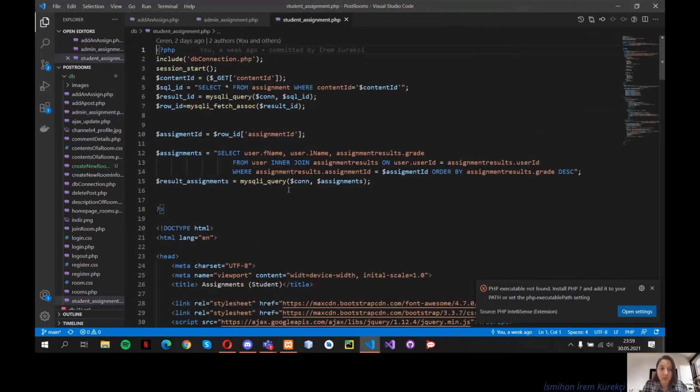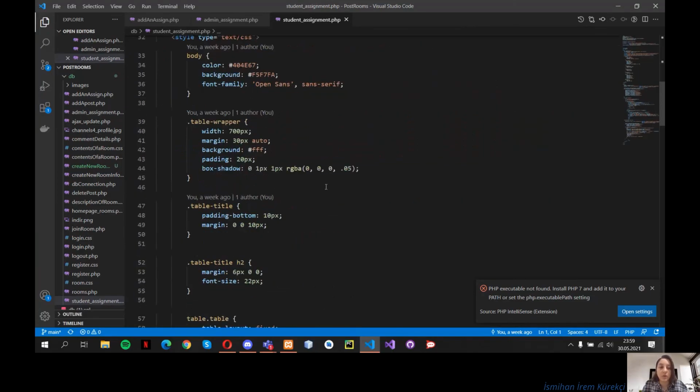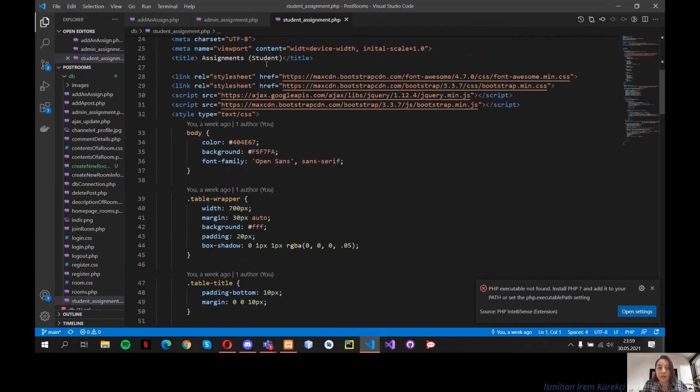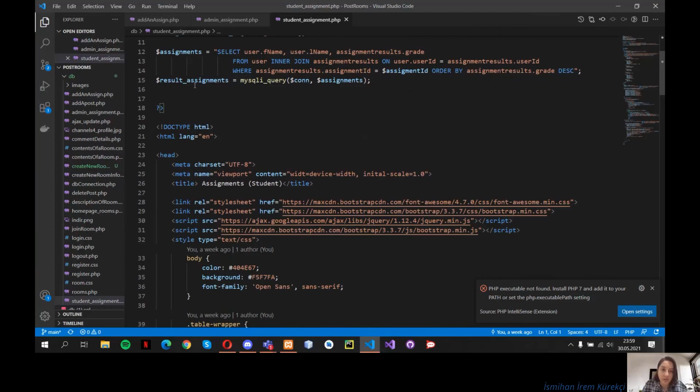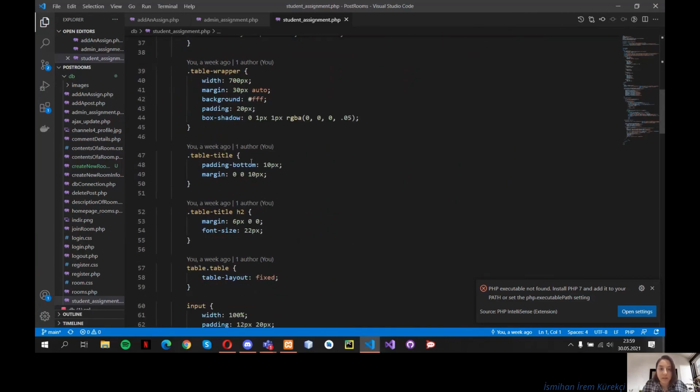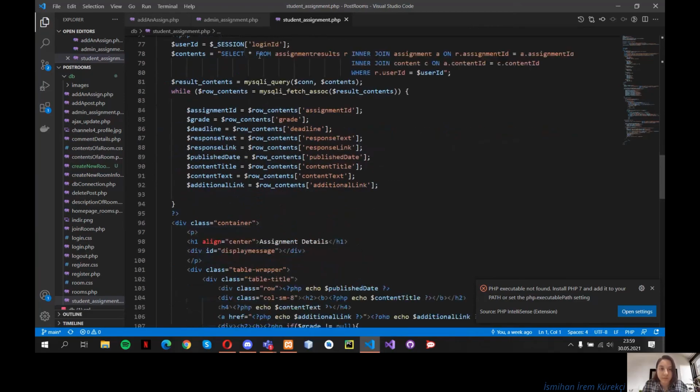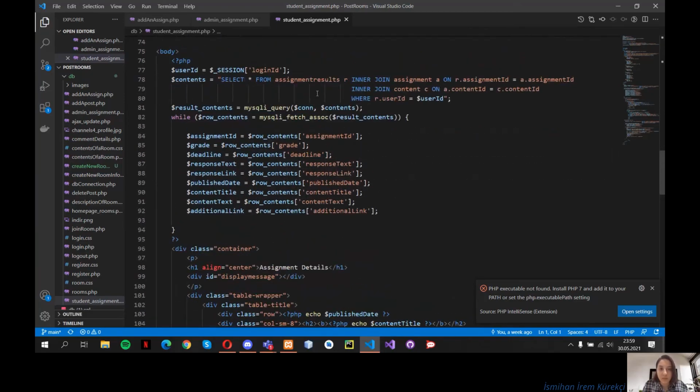Okay, this is my student assignment code block. This is my PHP code block. I can select users, and I can assign for her or for him in every assignment, and results. These are my CSS code blocks, and this is my assignment results code block. I joined the assignment table, content table and user table, where user ID is the same as the session's user ID.